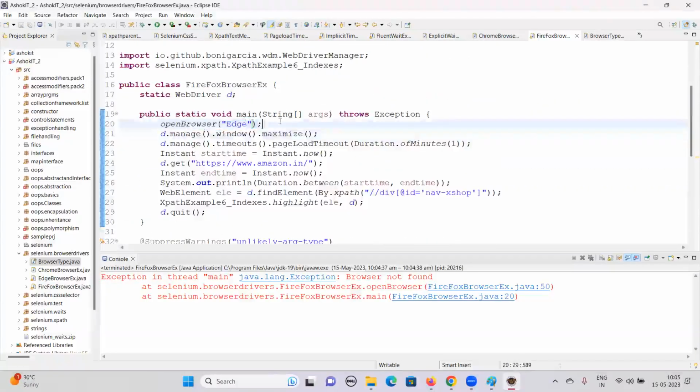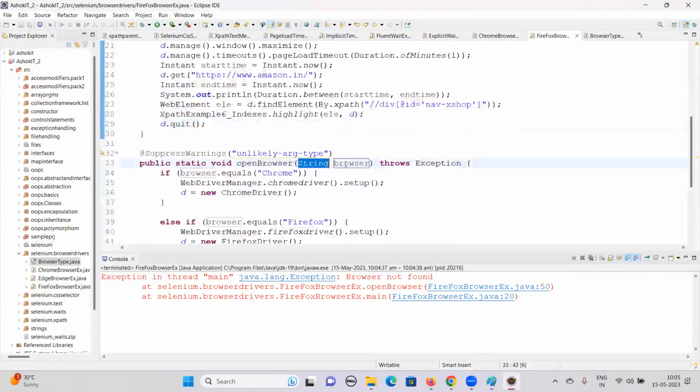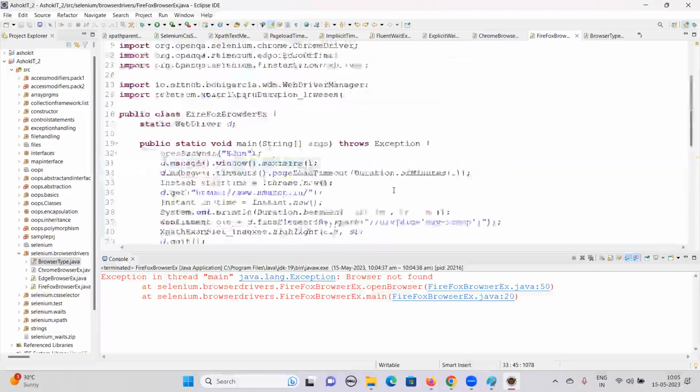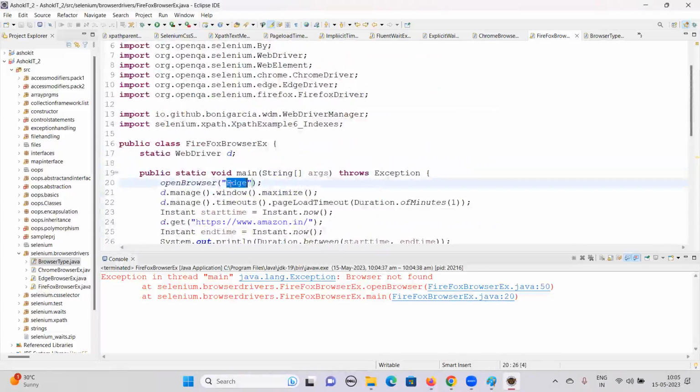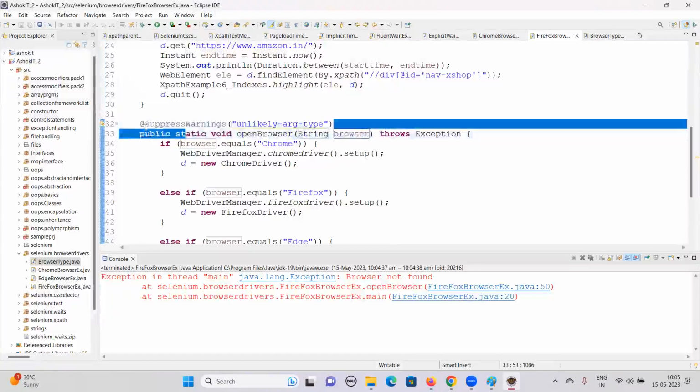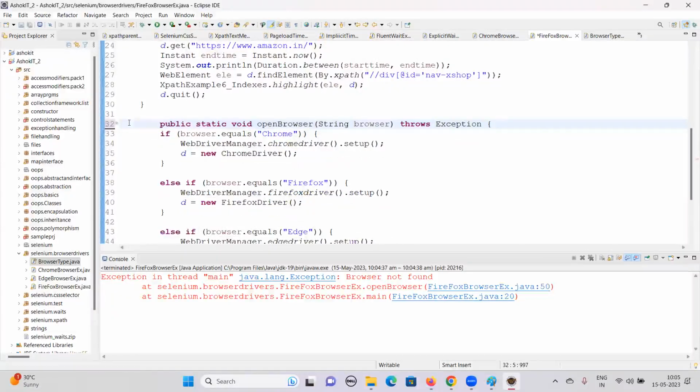So now we are getting edge, and here we have a string. Okay, so let's do the strings first, and then I'll talk about enums. What we are trying to pass here is Edge. If I want to load the browser Edge, it will come here and check for this condition. We need not use the suppress also. Then we'll discuss why we need to go with the browser type.